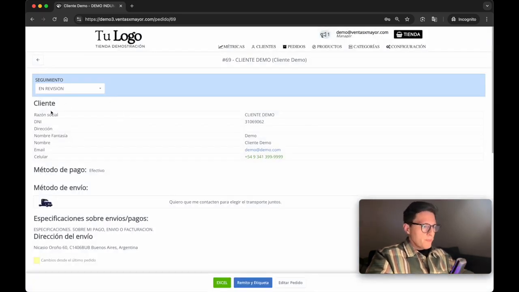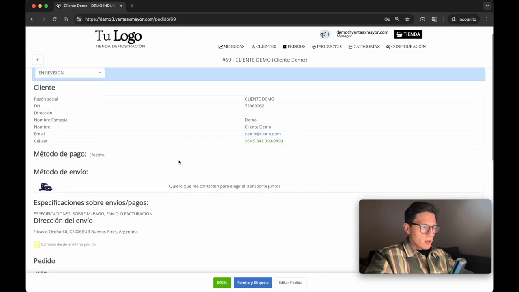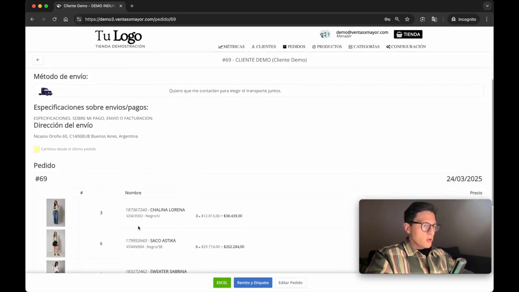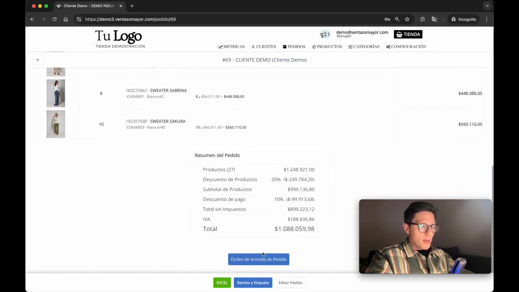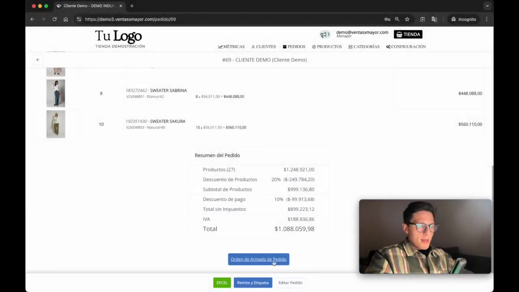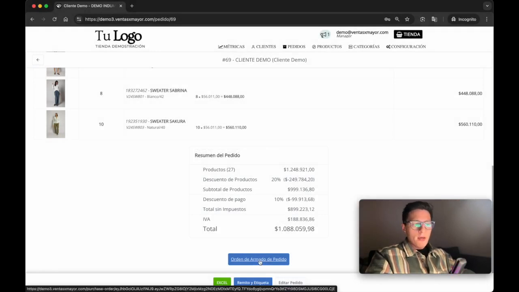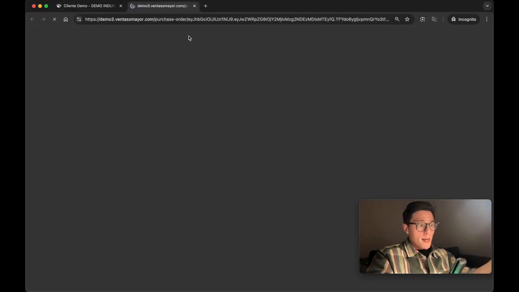We have all the customer data, contact through WhatsApp or email. I can access here. I have all the customer information and I have all the details of the order information purchased and the order, assembly order. We also saw this in the configuration. You can decide here how to generate it. This is where you will use the order, assembly order.